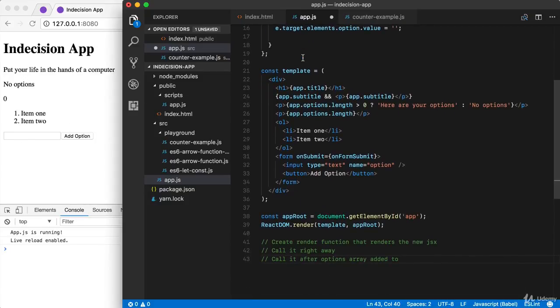So take some time to knock that out, create the function, call it in those two places, and test your work, ensuring that the count, the options array length changes. When you're done and you've tested your work, you can go ahead and click play.